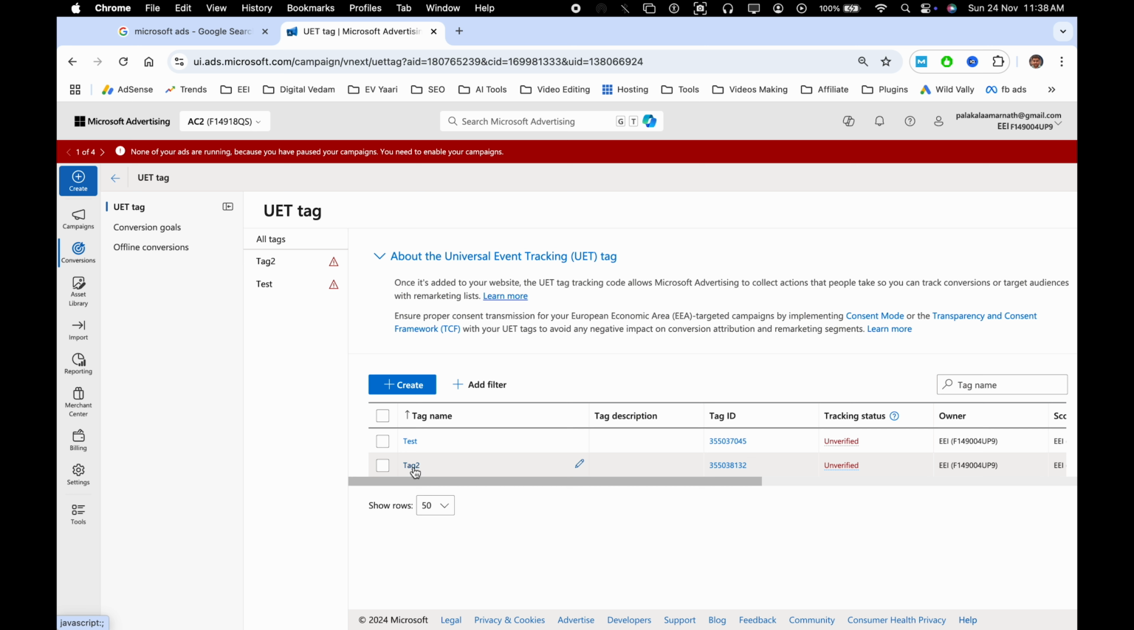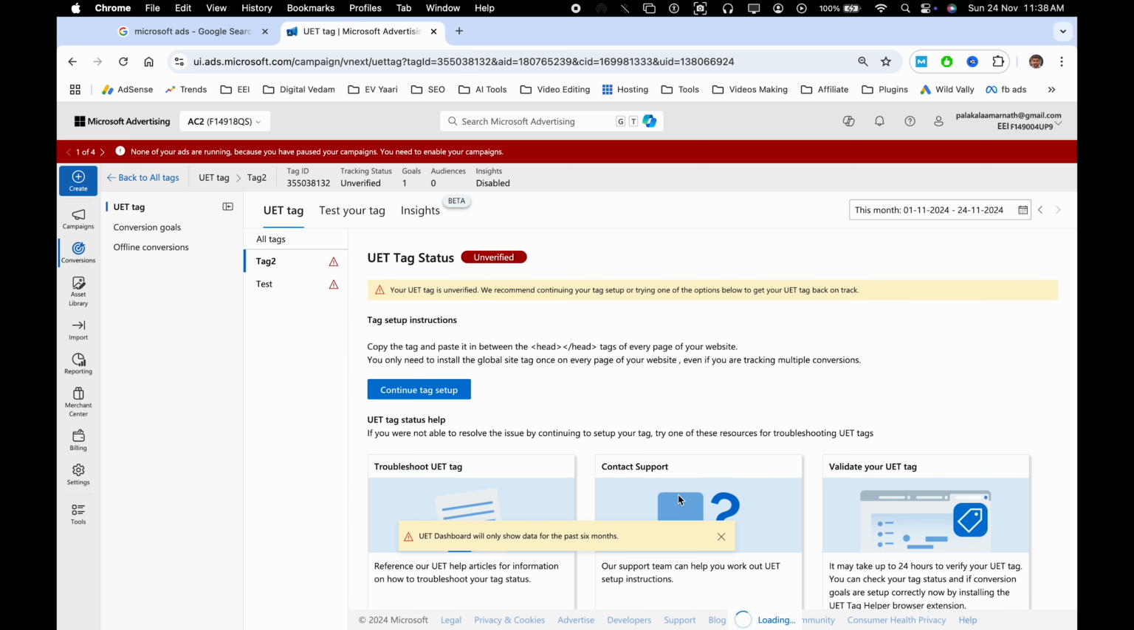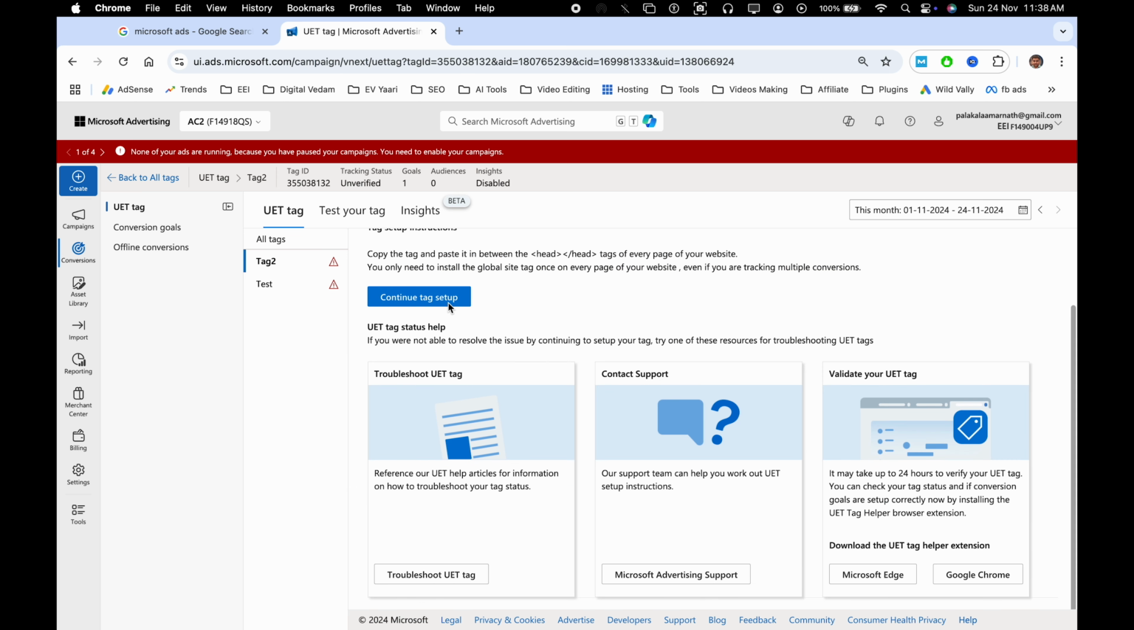You have multiple methods. You can give this code to your developer and they'll be able to do that. Otherwise, you can use your Google Tag Manager. If you have your GTM placed on your website and landing pages, you can simply go to Google Tag Manager, add this tag, and fire it on the thank you page you want. Click on that tag. I just clicked on that tag. Continue tag setup. I'll click on continue tag setup.